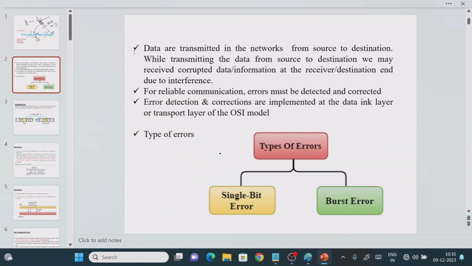Now we will see the types of errors. The first type is the single bit error, the second type is the multi-bit error, and one more is the burst error. What is the meaning of single bit error, multi-bit error, and burst error? Single bit error means that if you send some information from the transmitter to the receiver, and only one bit changes among the transmitted information, that is called a single bit error. If more than one bit changes from the transmitter to the receiver, it is called a multi-bit error. Now we will see the meaning of the burst error also.